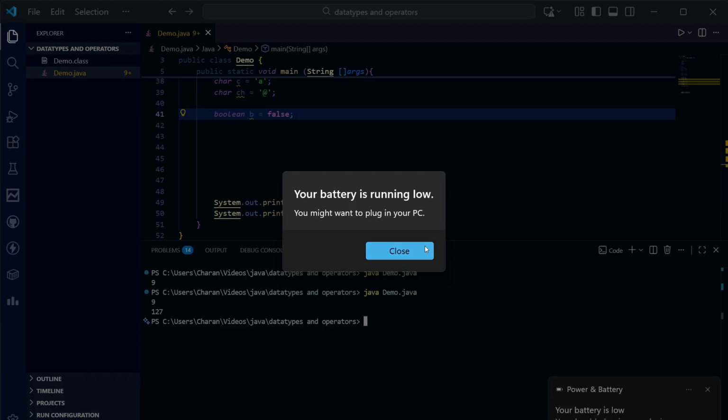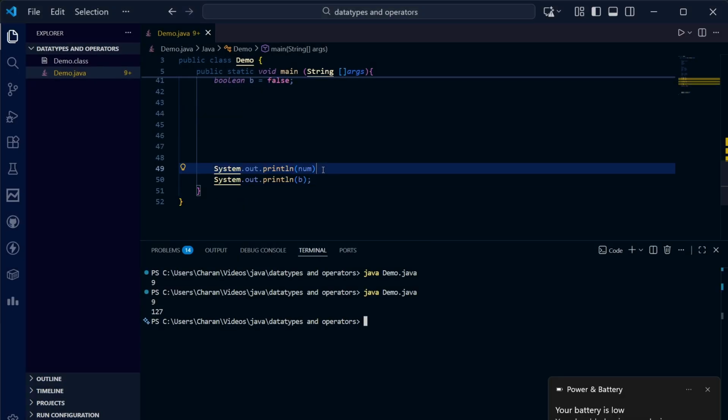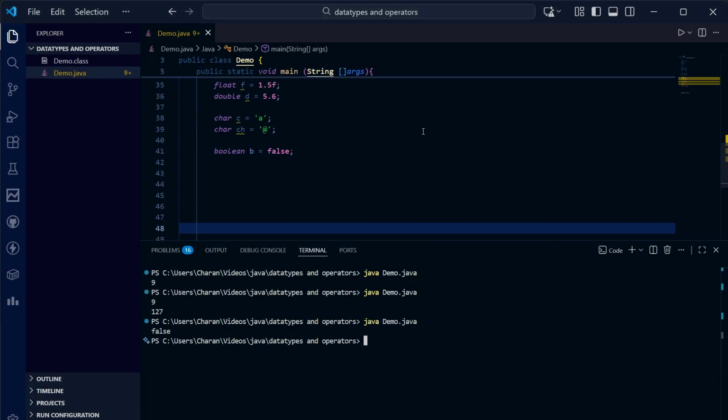If you want to see that, you can simply print like this. So you can see it is printing false. Basically that is a boolean data type that I am printing now.